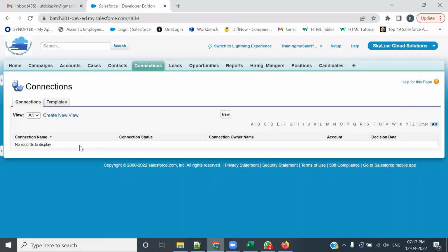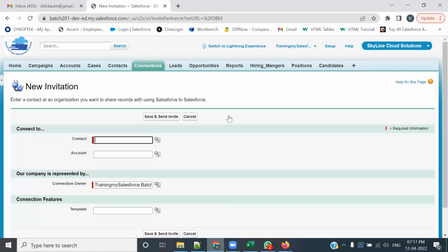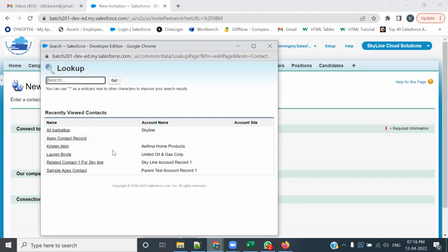There is no such connection that we already have mapped, right? So we need to create a new connection, and so I'm clicking on this new button. Here specifically I need to select the contact, and that's the reason we created one contact record. So the related contact record for Skyline.